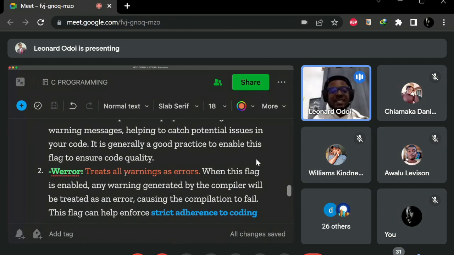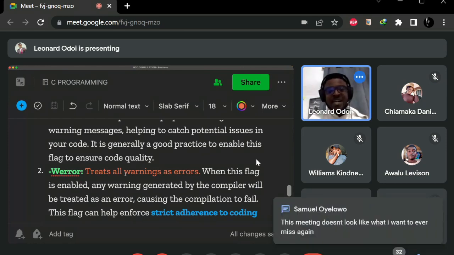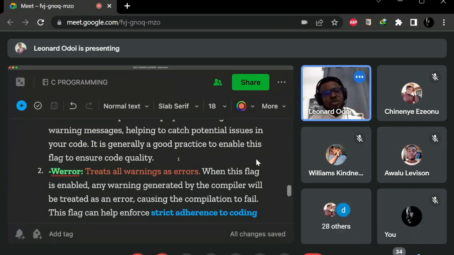And the reason why the ALX system is that way is because they are using very wicked flags to compile. Their compilation flags are robust. They adhere to very strict rules. So if you don't follow their strict rules, you are going to be flagged and your checker will not check.